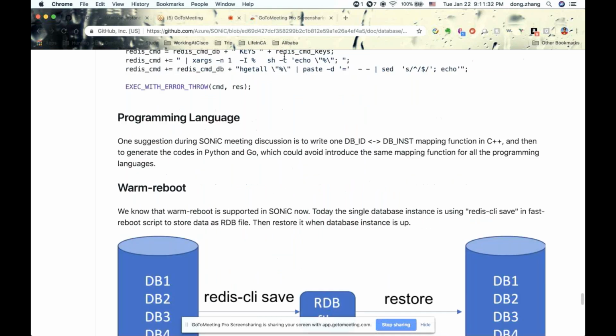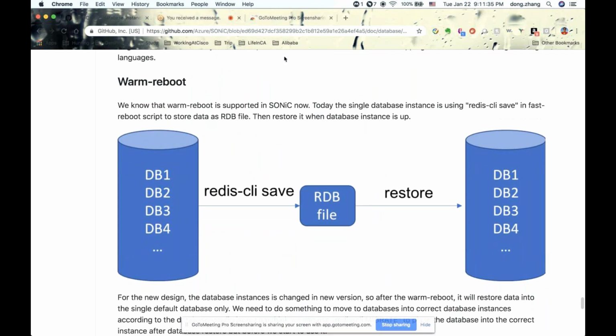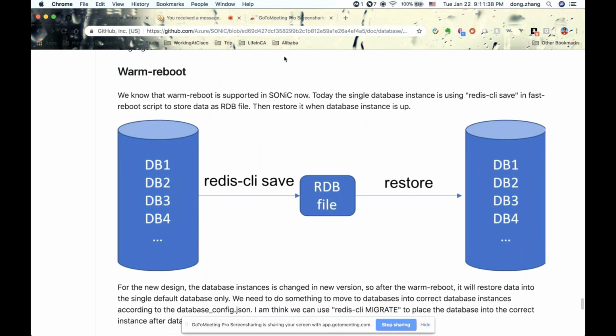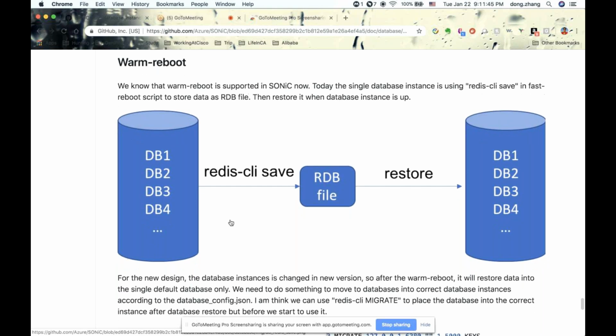Okay, next one, the warm reboot. Let's go to the warm reboot part. So for today, we have only one database instance. Then I checked the code for the warm reboot today. They do a Redis CLI save and save all the data into the RDB file. And then when the system is up, when the database is up, we restore the data from the RDB file. And then we restore all the data. Then that's it for today.